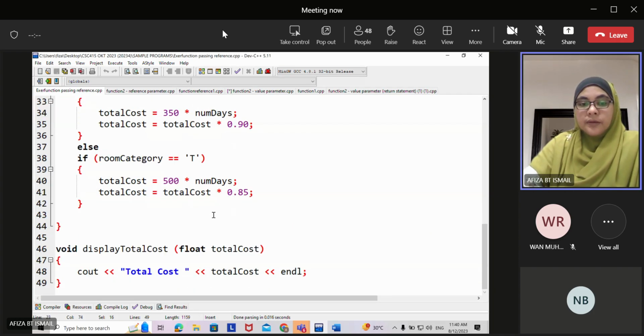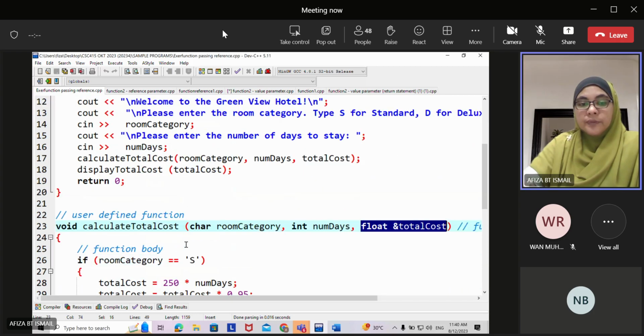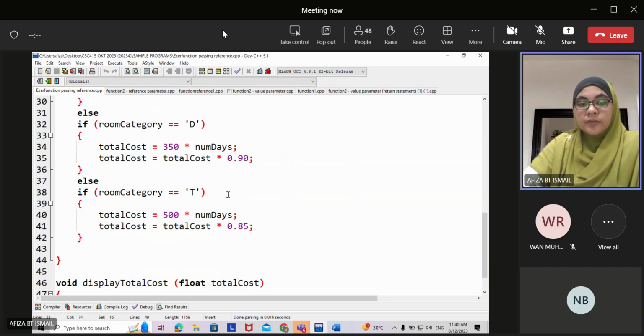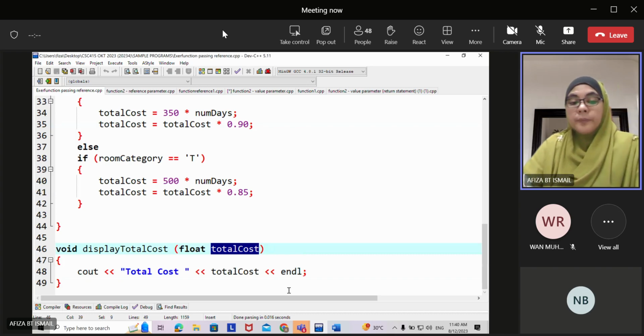And then it will call display total cost, and it will send a copy of the content of the total cost and straight away display the total cost, right? So this one is actually passing by value. You just send a copy of the content.